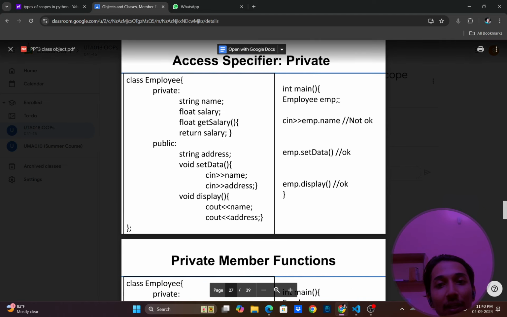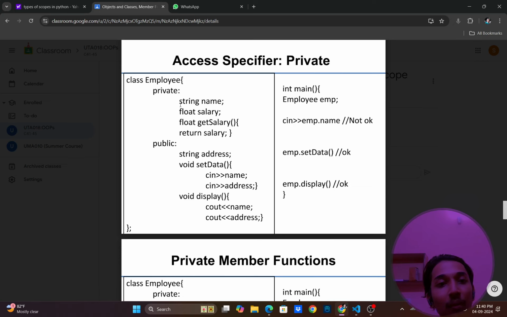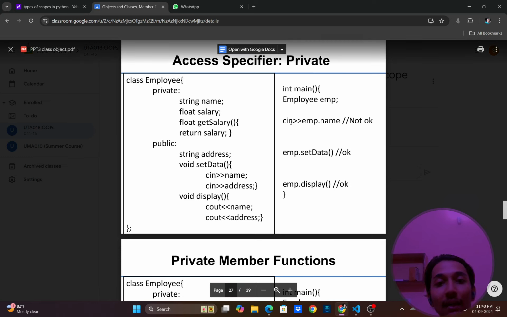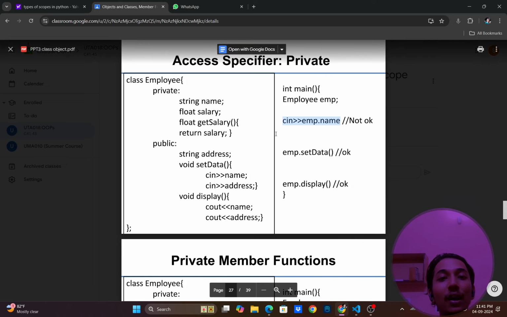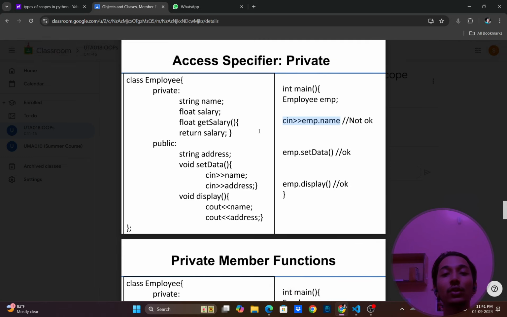Inside of the main function, I'm creating one object named emp of this class Employee, and then I'm taking input of emp.name. This is not okay because this name is inside of the private specifier. We have already studied that we cannot access the things inside of the private specifier by using the dot operator. You can see emp dot name. So this kind of operator cannot be used. We cannot access inside of the private. Basically, that is the thing.